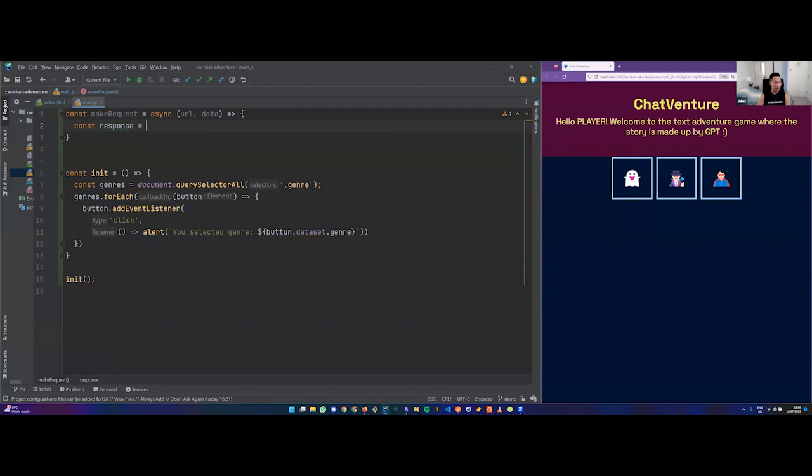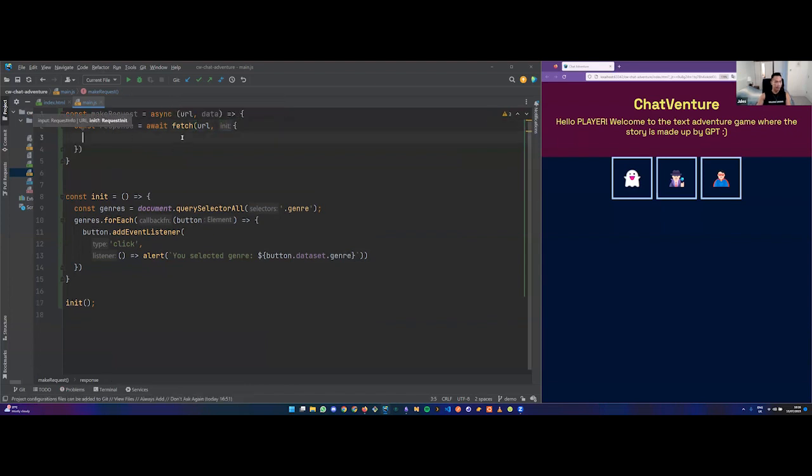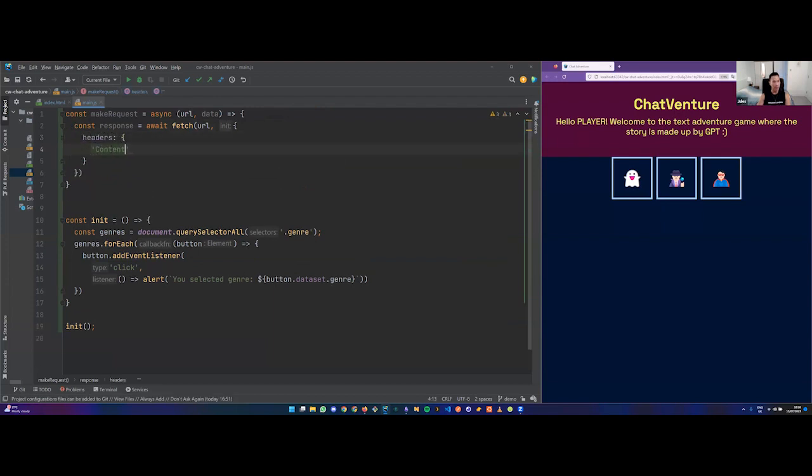And I'm going to have a variable here where I'm going to await and make a fetch request. So I'm going to fetch data from some URL, and the format of the data looks something like this. Headers. We want to add some content type just to define and let the server know what content is being sent. That content is JSON.